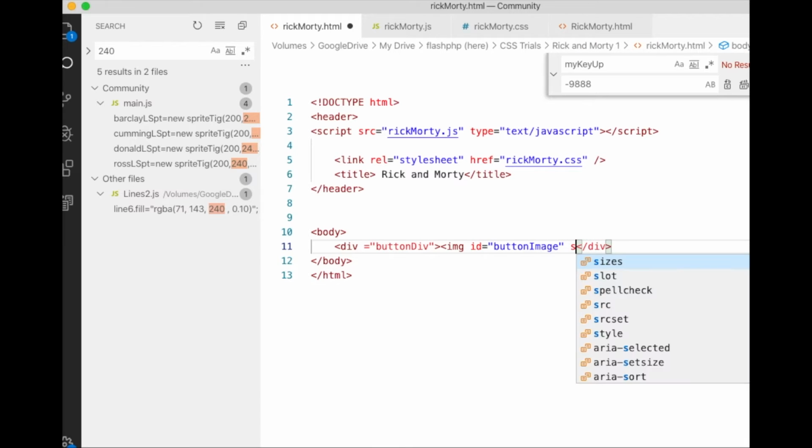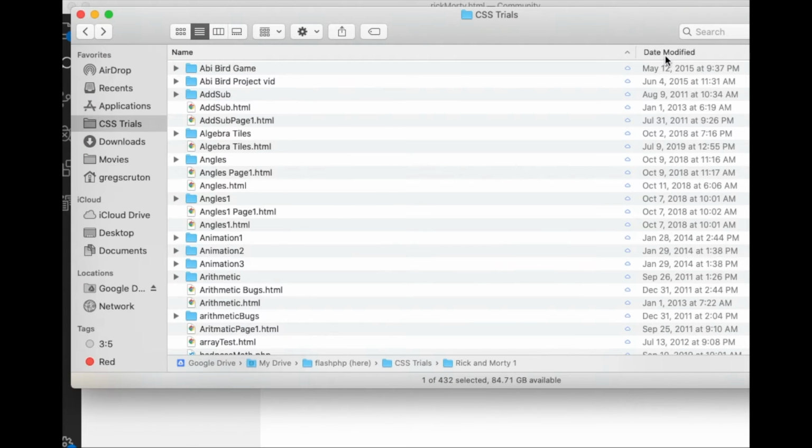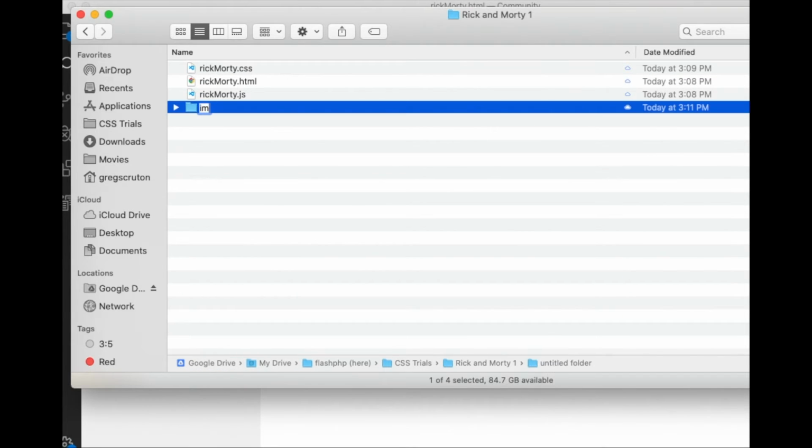And the source as src. I'm going to make a folder called images/pickle.png. I want to turn this into a button. Here's my image. Let's just go back into this folder. I'm going to make date modified Rick and Morty 1. I'm going to make something inside here called images.